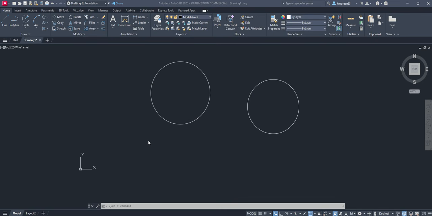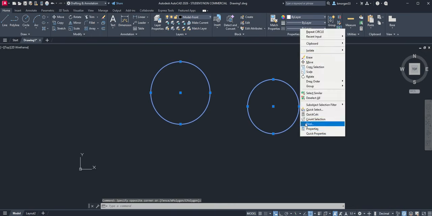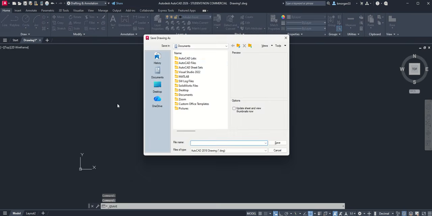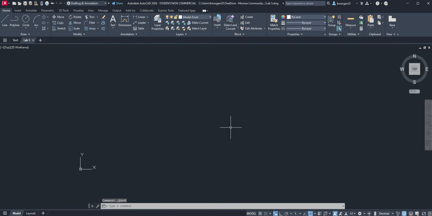I really don't need you to print this, so you don't have to print this circle. We already got one circle. Go ahead and erase this. Make sure you save your drawing. Sometimes I forget to do that. So what I do is go to the lab of 5 right now, and I'm just going to save it as 5 and then save.